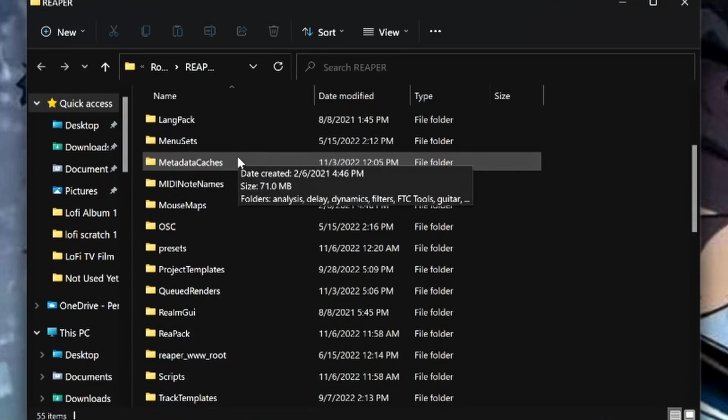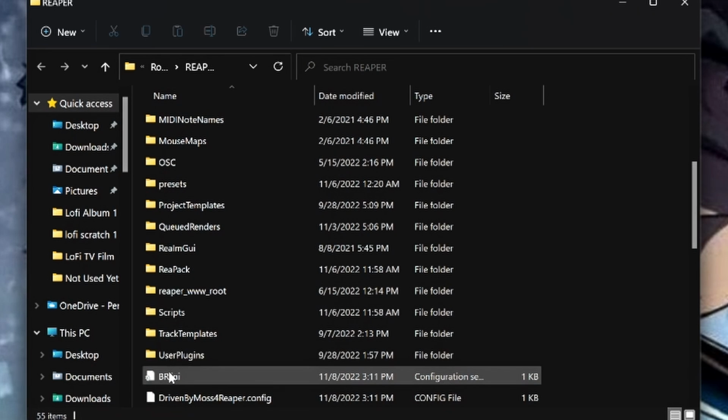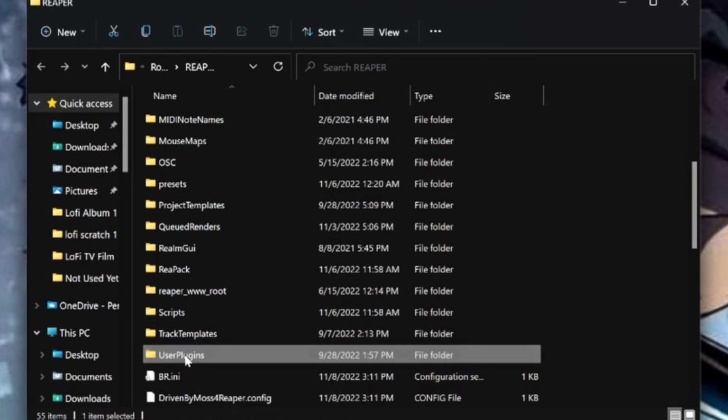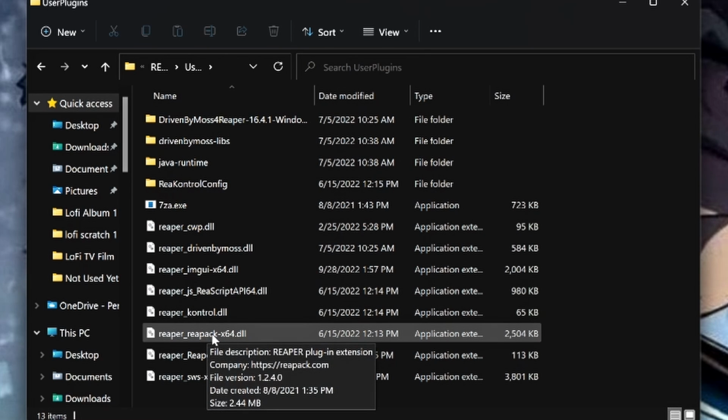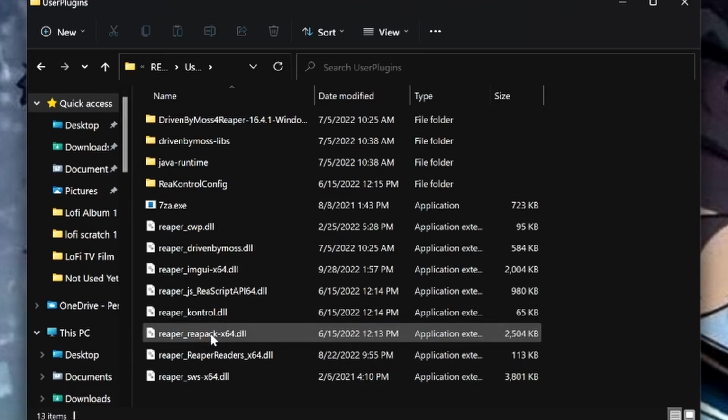Then what you want to do is scroll down and you're going to see an option that says user plugins. Once you click on that, you want to drag in ReaPack, and I have mine for the 64-bit, the DLL file. You'll just drag this in and then you can close this out. And guess what? You're all done.